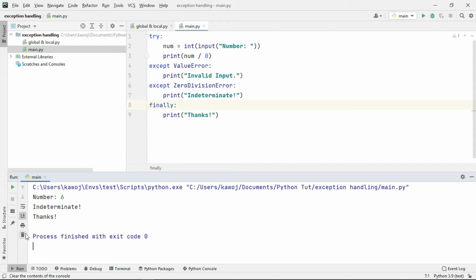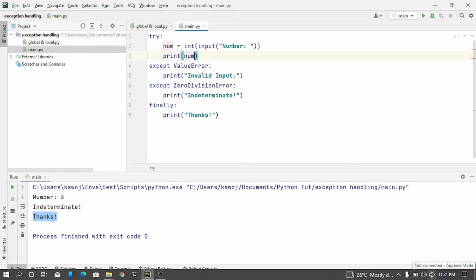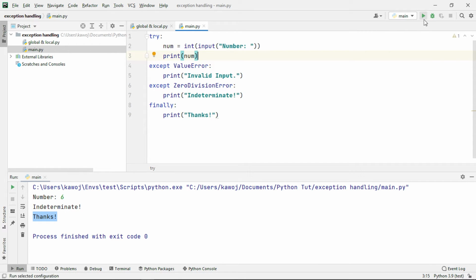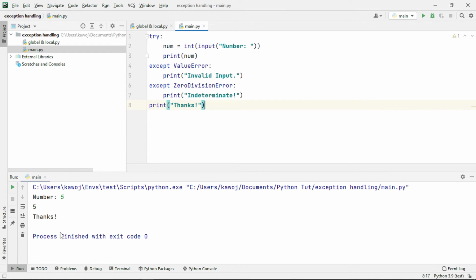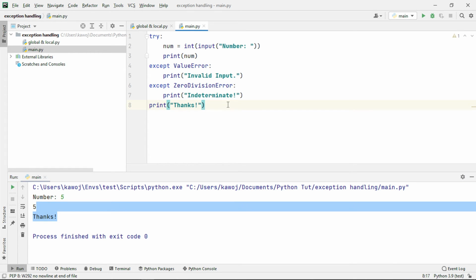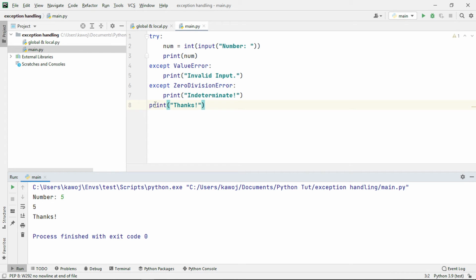We have 6. We must get these things, even though the try block works perfectly. Let me run this. I don't know why it's loading, it's taking much time. So 5. We have this 5, and the thanks also printed out. This finally simply means that by typing this print thanks and running this with 5, it's just the same thing. And this is all for the try and except block.